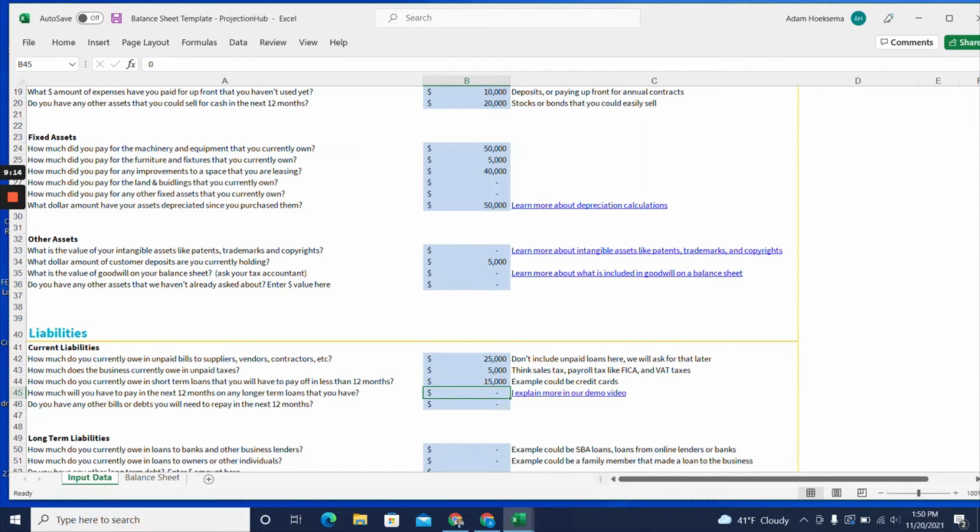How much will you have to pay in the next 12 months on any longer-term loans that you have? Really, this is a little tricky. You might have a 30-year mortgage or a 20-year mortgage on your building, or maybe an equipment loan, and the total loan value, let's say the total loan value for your work vehicle is $20,000. Well, what we're asking for here is what are the payments you're going to have to make in the next 12 months. And so let's say you have a $1,000 a month payment. You would just take that 1,000 a month payment and multiply by 12 to come up with your $12,000 in the next 12 months that you're going to have to pay. That's what we're looking for in this field.